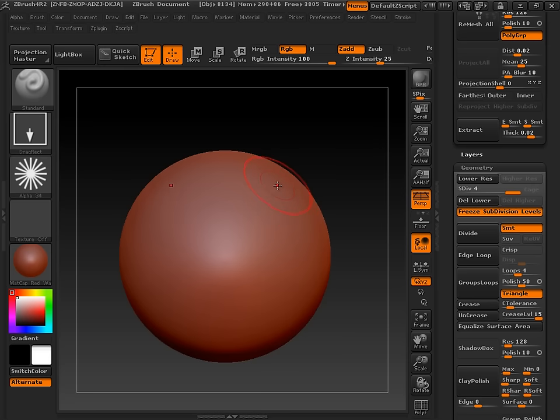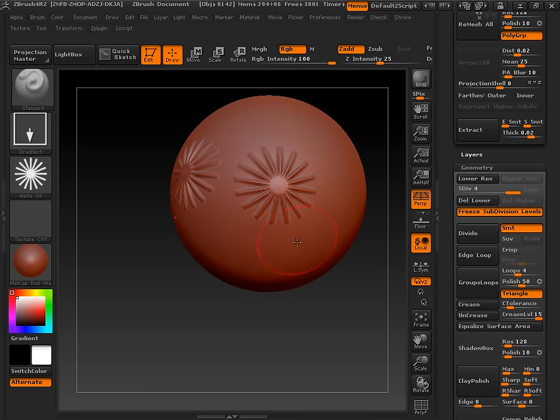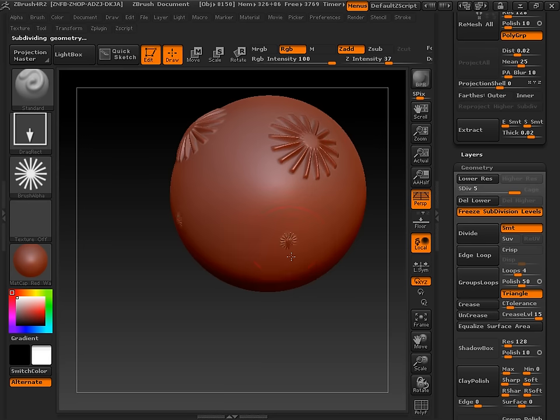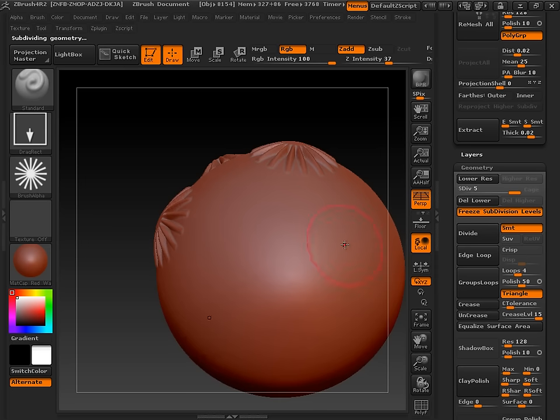Now I'm going to place these just about a little bit everywhere. And if I need more resolution, I'll just undo and divide one more time. There we go. So I'm going to put these here, here, here, here, just all over the place.